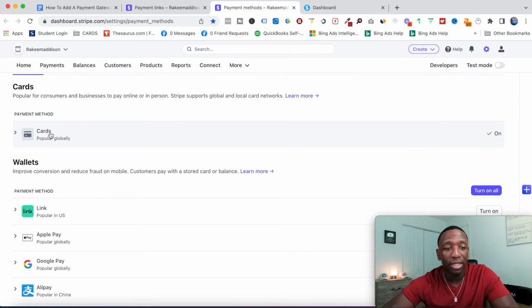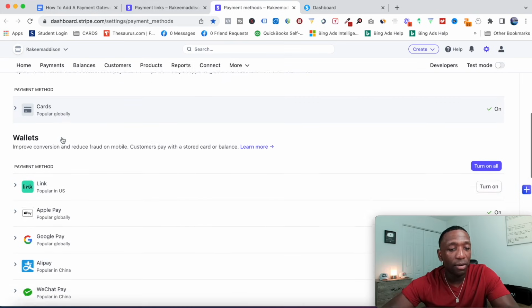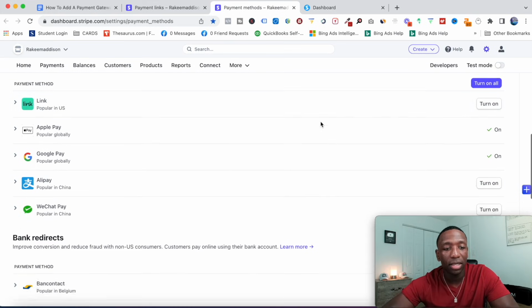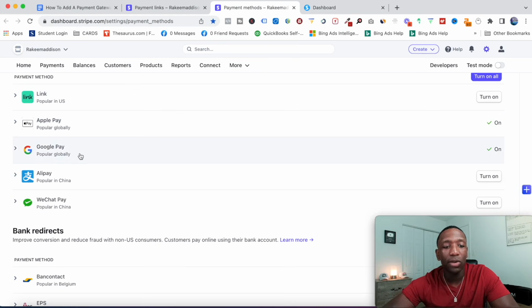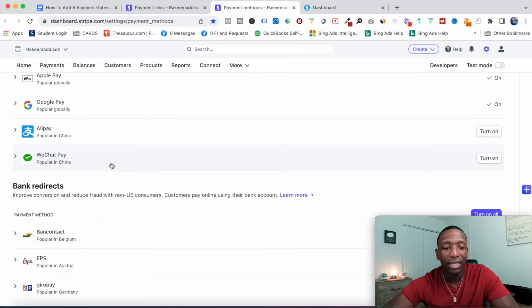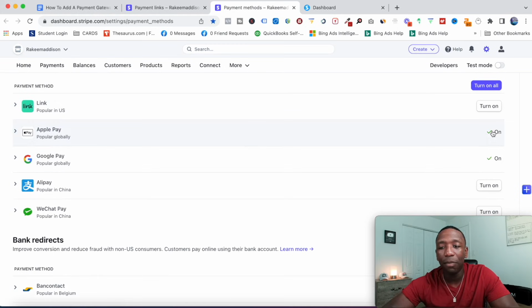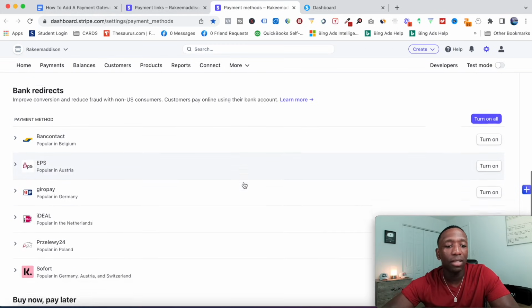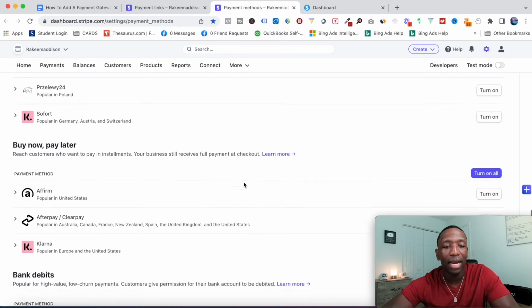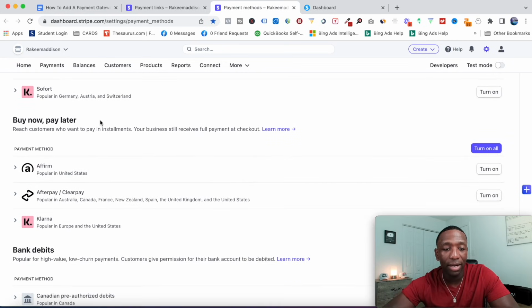So all you got to do, and they make this very, very simple. As you can see, I got cards pulled up. And then right here, you can see it says wallets, right? So you see Link, Apple Pay, Google Pay, Alipay, WeChat Pay, and you can see I got Apple Pay and Google Pay on because they're pretty common, right? But there's also things to where you can do buy now, pay later, right? So right here it says buy now, pay later. It says Affirm, Afterpay, and Klarna. And all I got to do is just hit turn on all, and it's going to turn on all of those, and you're going to see it on my page, right? Very, very simple for you to do that.